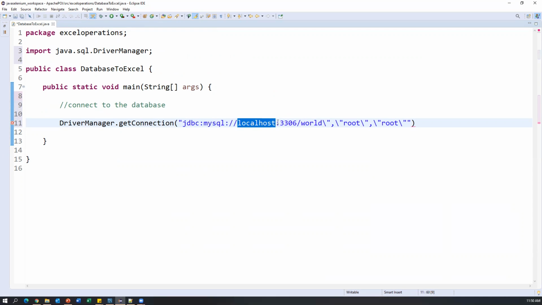If your MySQL database is installed on a remote machine, then you can pass the name of the machine, or you can pass the IP address of that particular machine. Then there's a port number on which the database is running, and world is the database name which I am going to connect to, and root is the username, and the other root is the password. So this is a connection string. By using this connection string, DriverManager.getConnection will connect to the database and return the connection.